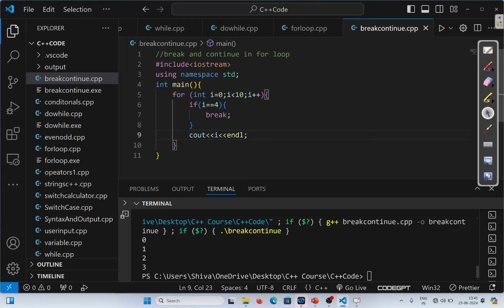So in this particular condition, we are getting 0, 1, 2, 3, because when the condition becomes true, when 4 equal to 4 becomes true, the break statement comes into picture. The work of the break statement is that whenever it executes, the execution will directly jump outside the for loop. No further iterations, like the fifth, sixth, seventh, eighth, ninth iteration, will be executed.